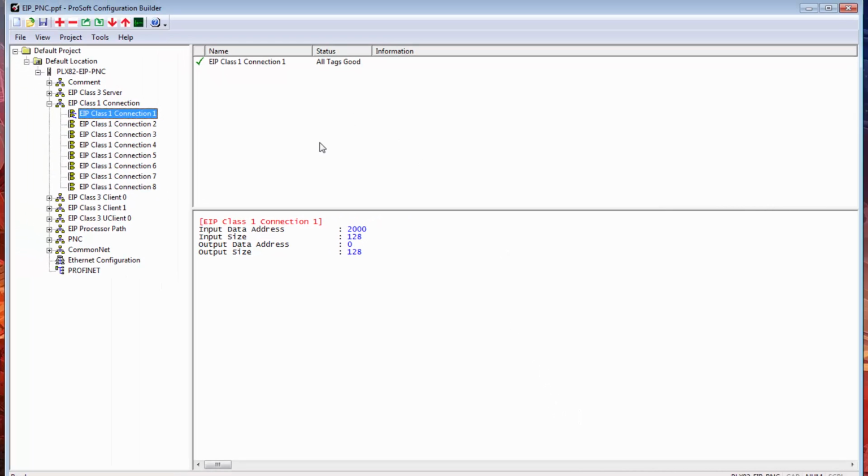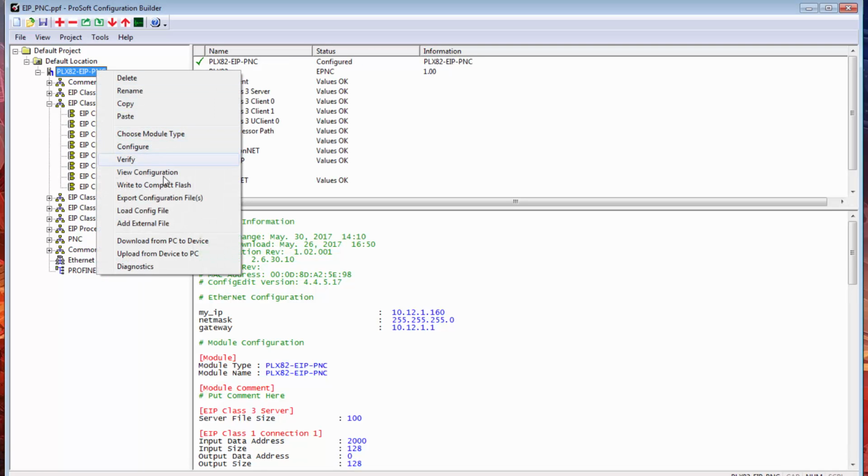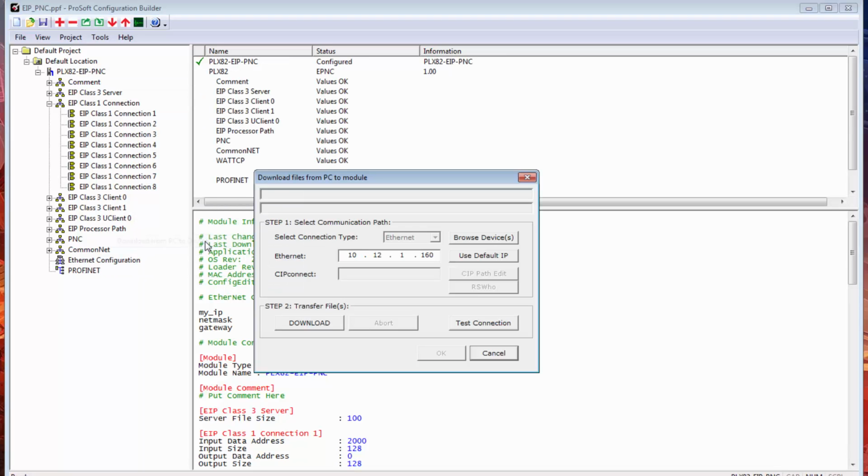Now is a good time to download your configuration to the module. So right-click on the module name, choose Download from PC to Device, make sure the correct IP address is selected, and choose Download. The gateway will reboot with the new configuration.